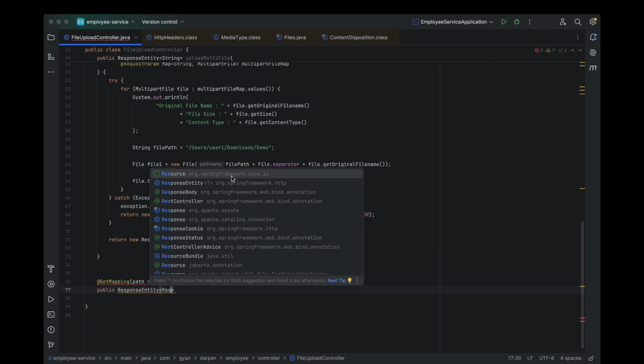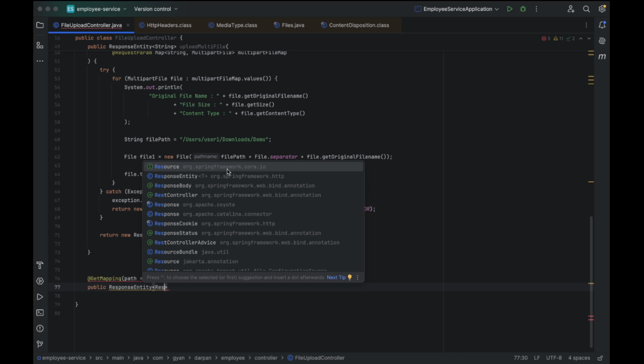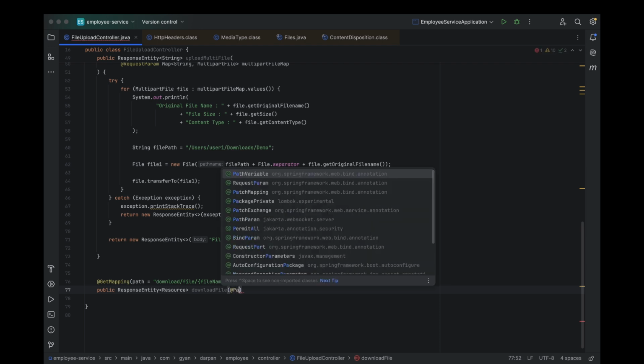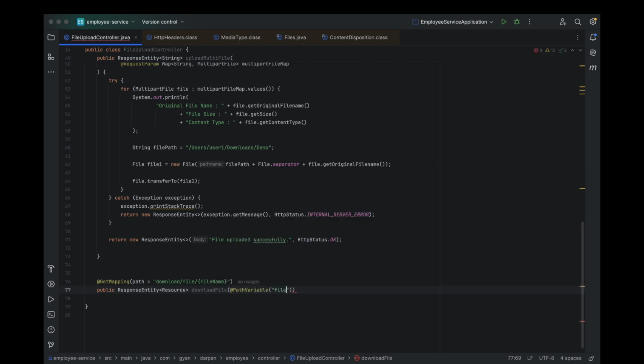We're going to use Spring's Resource interface to work with the file. Now, if you check your imports, you'll notice multiple Resource options showing up. It's important to pick the right one. We need the Resource from Spring Framework, specifically org.springframework.core.io.Resource. Why? Because it's built to handle file operations in a way that integrates seamlessly with Spring's ecosystem, making it easier for us to read files and send them back to the client. Define a method, say downloadFile, and it'll take @PathVariable String fileName as a parameter. This will capture the file name directly from the URL.